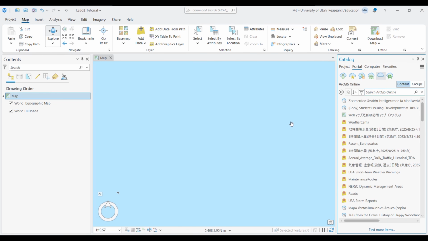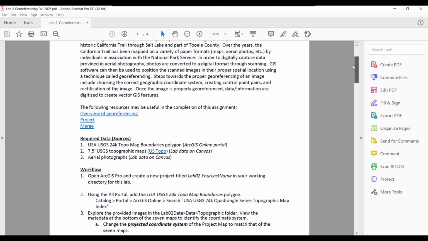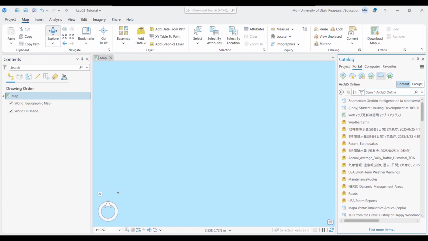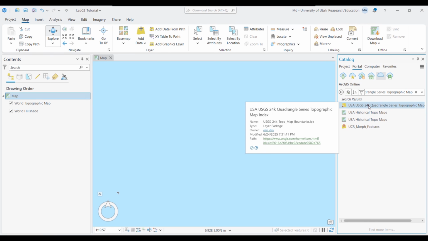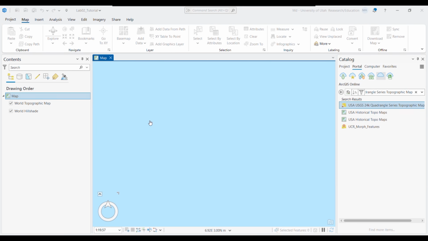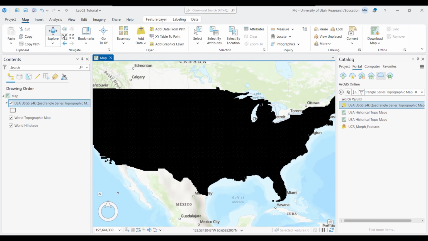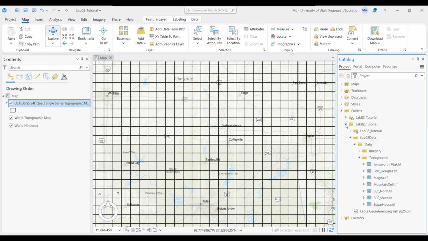So first create the project according to the previous instructions, and we will need a topographic map. We will search here for the topographic map, and here is the map. We will just drag and drop it here. We will georeference the images according to this topographic map. So it will help us a lot to georeference the first images.